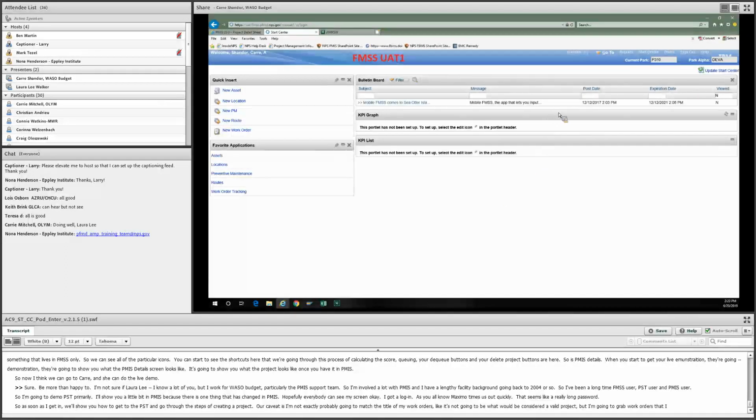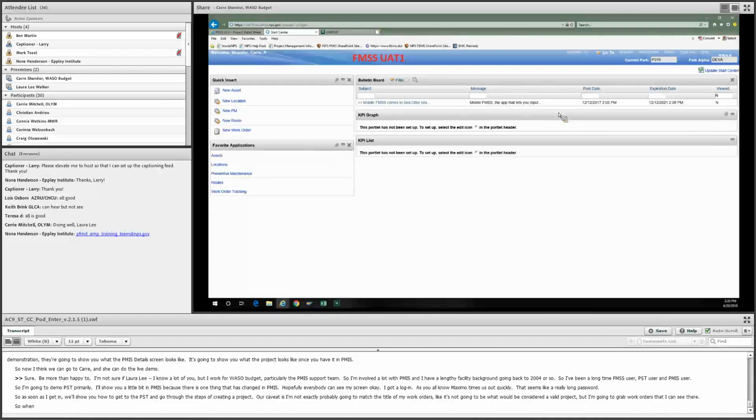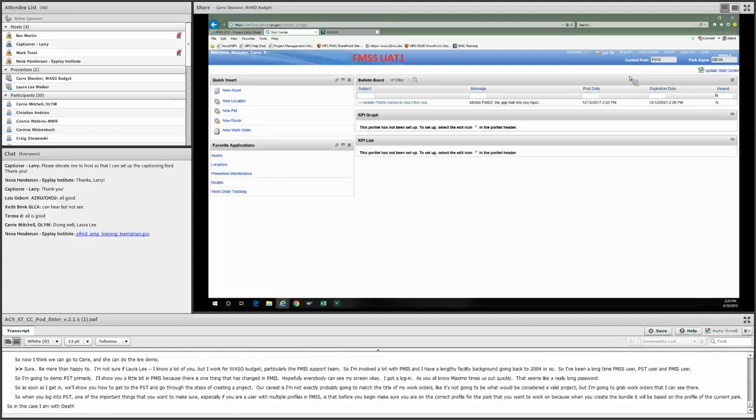So when you log into PST, one of the important things that you want to make sure, especially if you are a user with multiple profiles in FMSS, is that before you begin, make sure that you are on the correct profile for the park that you want to work on. Because when you create the bundle, it'll be based on the profile of the current park. So in this case, I am with Death Valley, and I'm going to go ahead and stick with them. So I apologize if there are any Death Valley people on the phone.